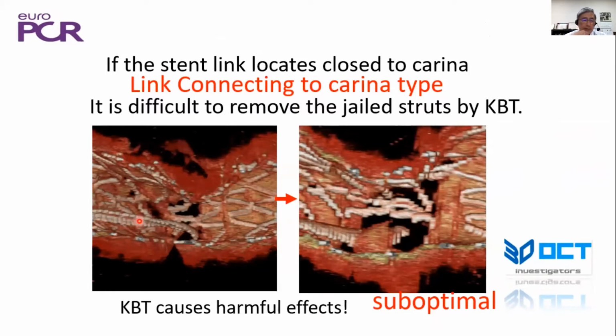And the guide wire is crossing this cell. After KVT, this stent is crushed like this, and also by the effect of kissing ballooning, stent struts shifted to proximal and a no stent zone happened like this. Actually, in this case, KVT causes a harmful effect.